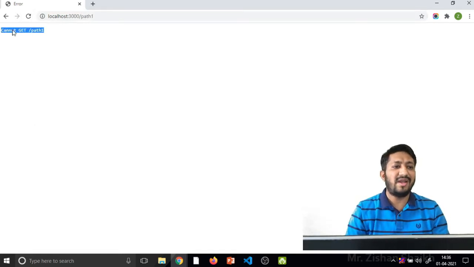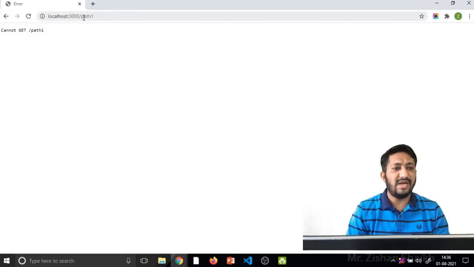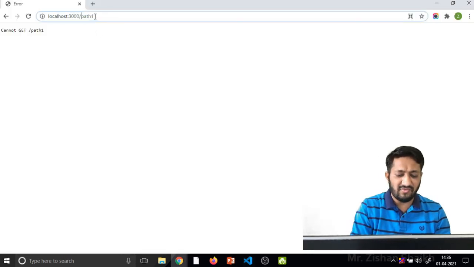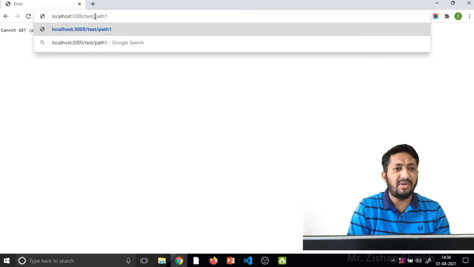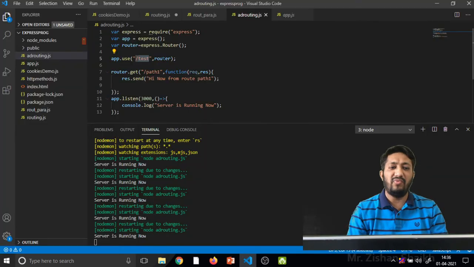Yes, you are not getting the answer because this is not the default path. Our default path is here, test, that will be redirected by our router. So we have to write test first, and then after it path 1. Now you can see we are getting the data hi from route path 1. So this is the concept of how we can use the router concept in Express.js.